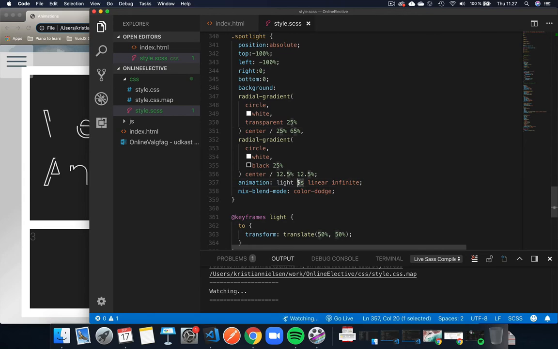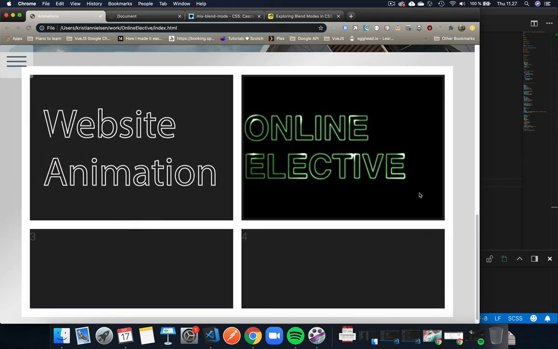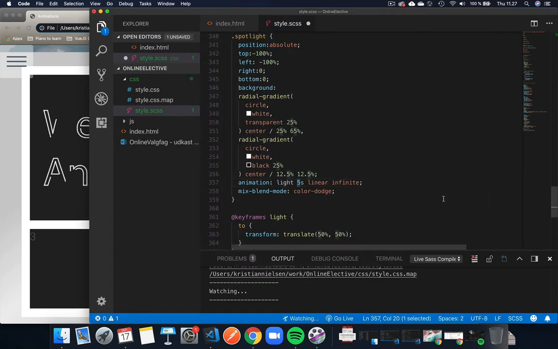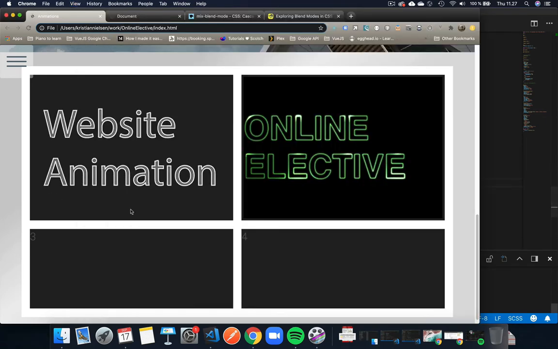You can change the animation speed. If you want to go really fast, that's not really fast, but like this. That's really not super fast, but maybe 8 seconds instead. Like this will create a slower effect for it.